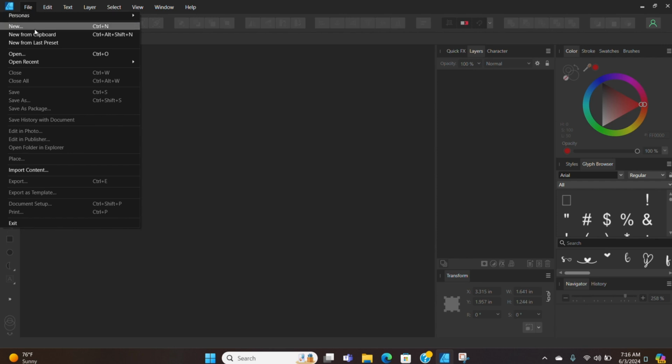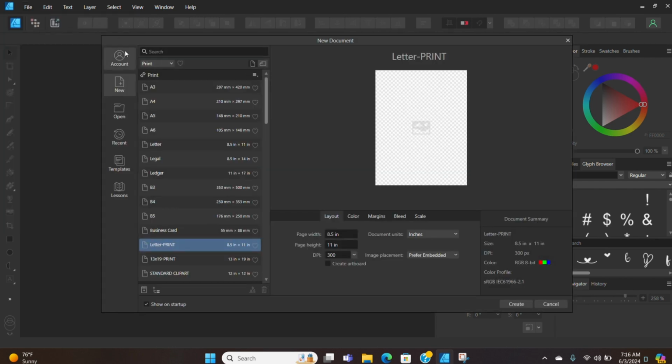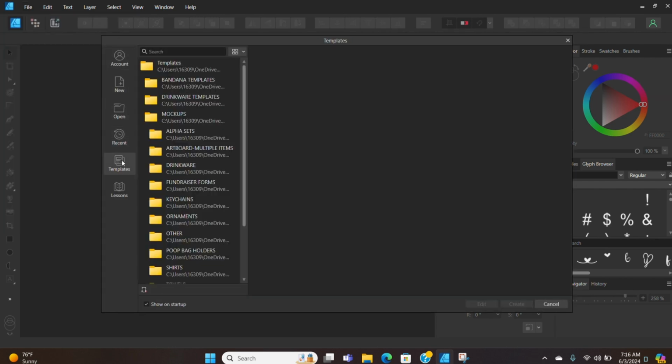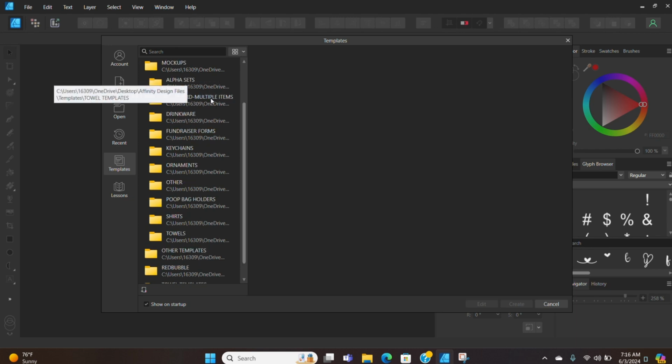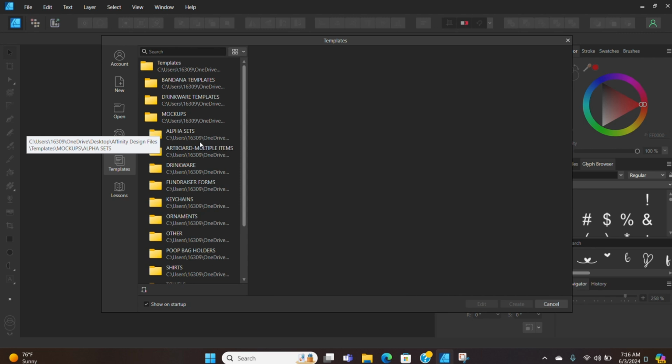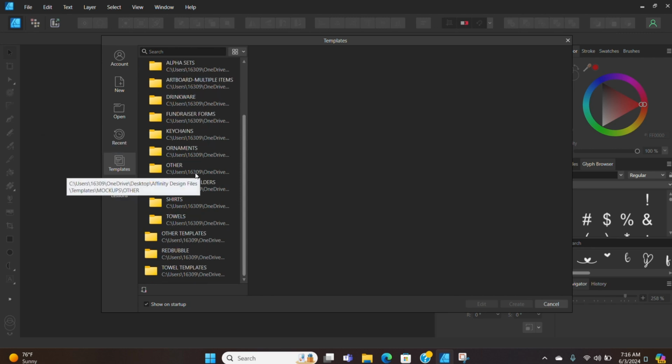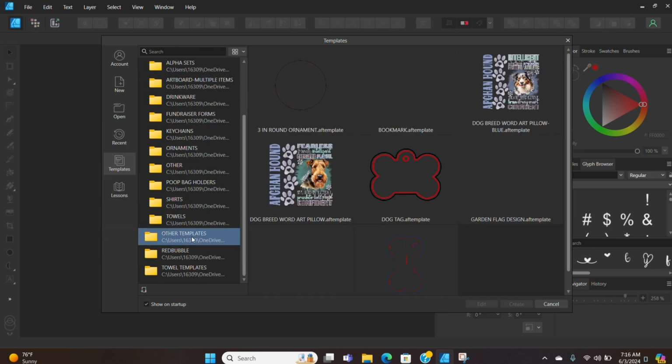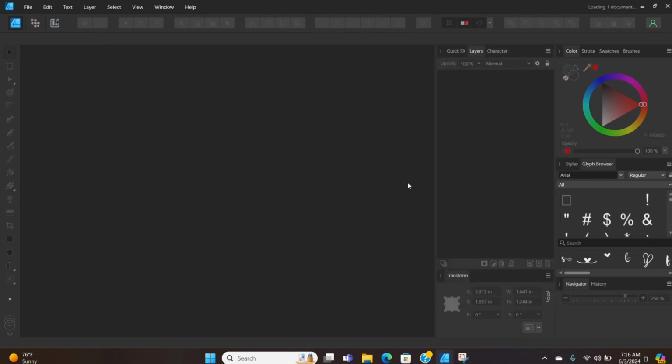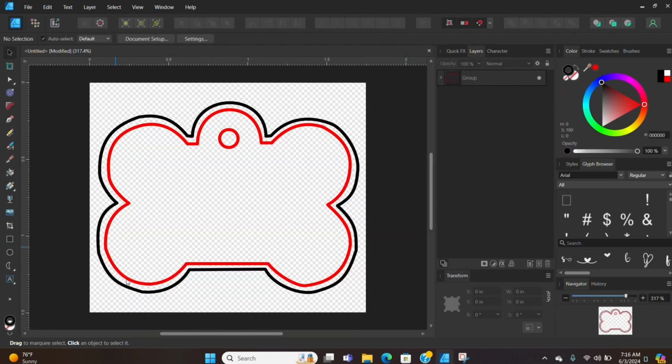Now we're going to go to File and New and go down to your templates. This is just kind of how I have mine organized, different templates that I use, and then I have one that's got all my mock-ups inside of it. So here we can see this is my dog tag template that I have created. There's my group of all the three layers.